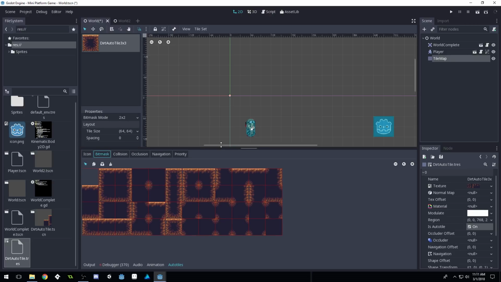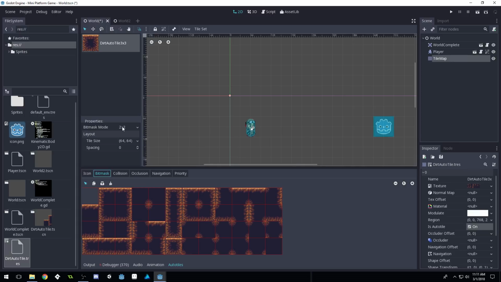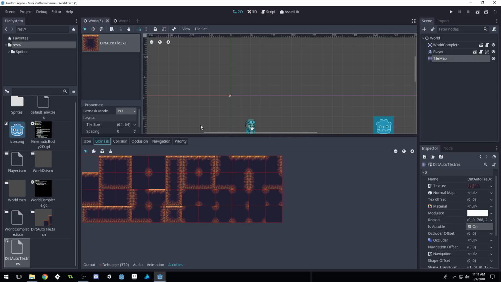Now we're going to go into bit mask. Oh, this is important too. Bit mask mode should be set to 3 by 3. So that's important. And then tile size 64, spacing 0, because this is a 3 by 3 auto tile for the bit mask mode. Okay, now once you've selected the bit mask tab right here, you can just start drawing in these. You're going to draw them only where it's dark, so don't draw on the edges. You need to use this exact layout for your auto tile. There might be other layouts you can use, but this is the one that I was able to get working, so I know this one works.